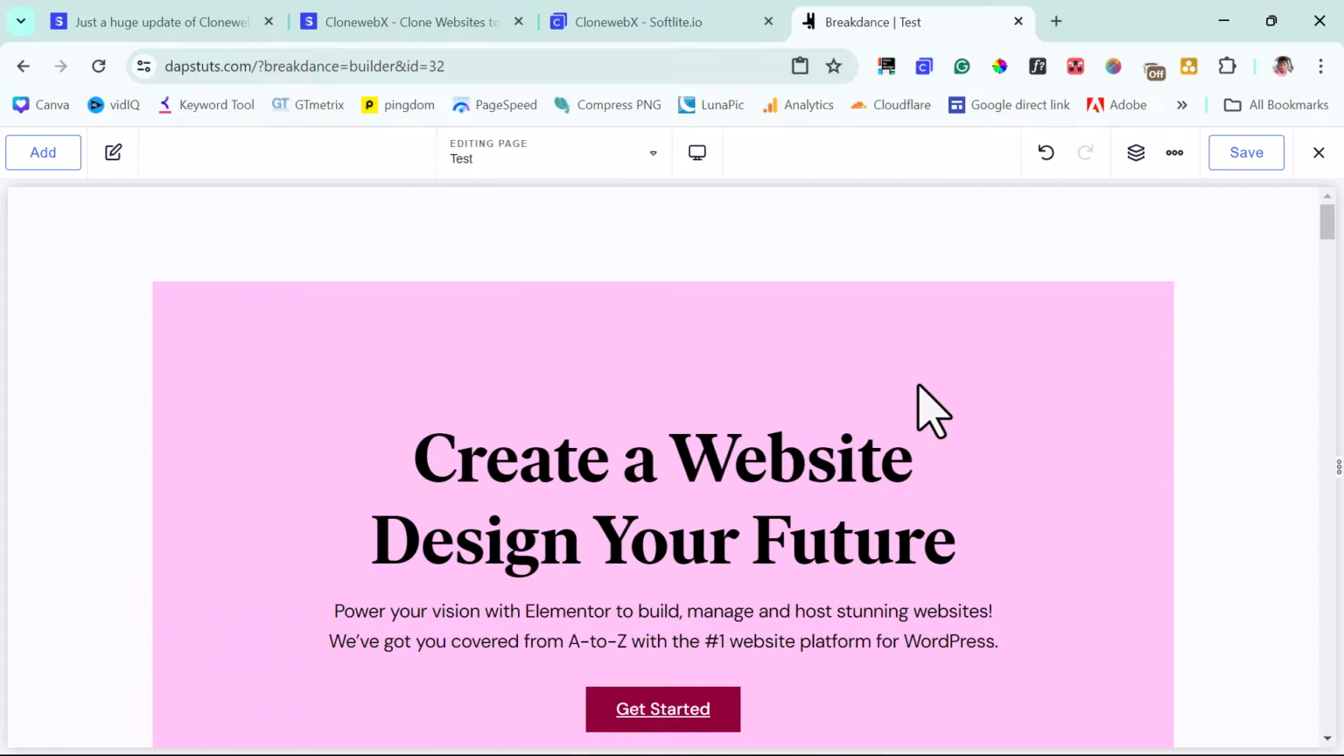So I will do a full tutorial on how you can clone any website to WordPress Breakdance in my next tutorial. That will be super detailed. I don't want to make this one unnecessarily long.